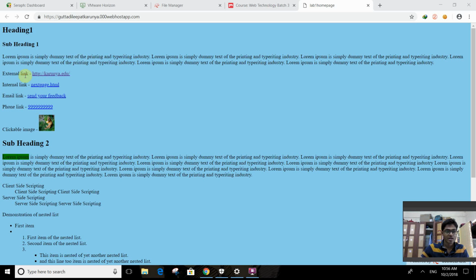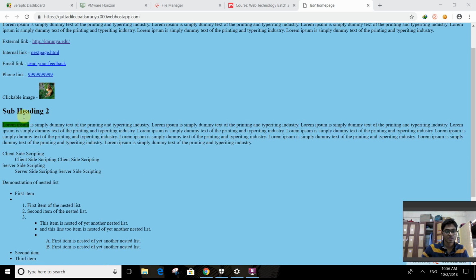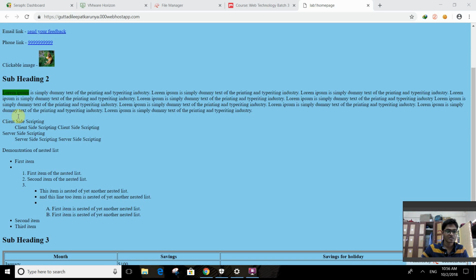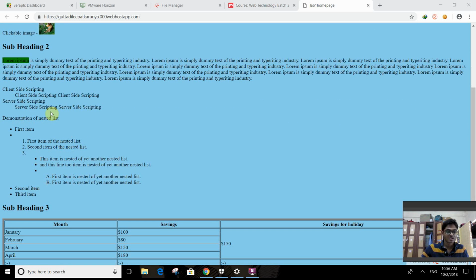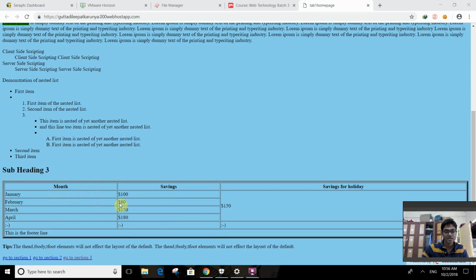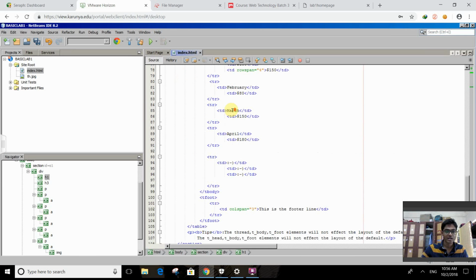As you can see, I have some content, some external and internal links, an email link, a phone link, and some image, and some more. It is the second part of the web page, with some subheadings too, and some lists, an ordered list and an unordered list, and a table with some content in it. Let's see how it has been created using NetBeans.